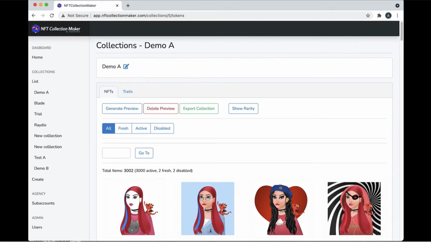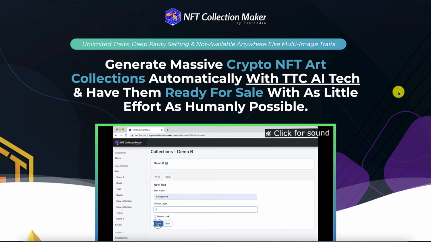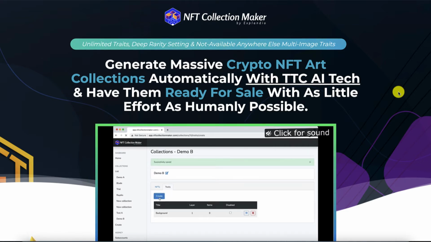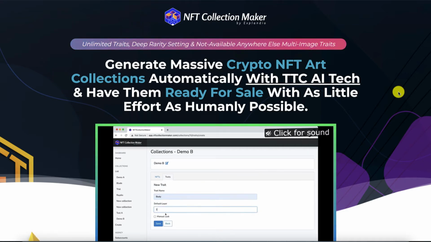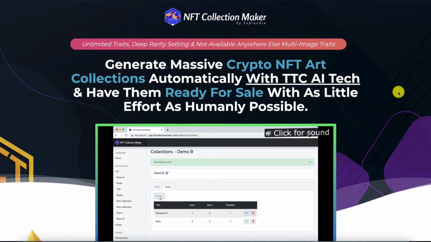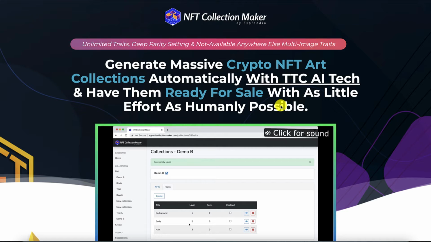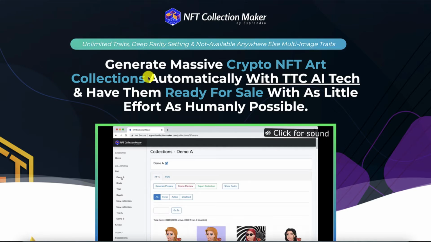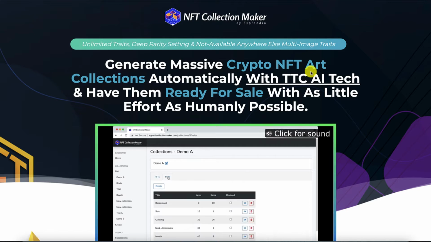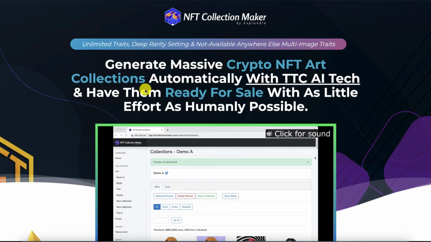And there you are. All right, guys, so now that you are done with the demo of NFT Collection Maker, let's go through the sales page. And as you have seen in the demo, you are able to create massive crypto NFT art collections using NFT Collection Maker.